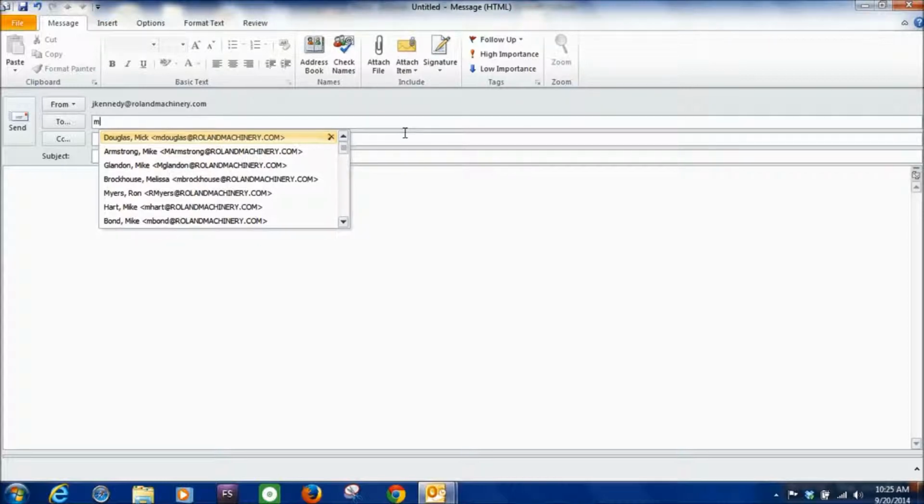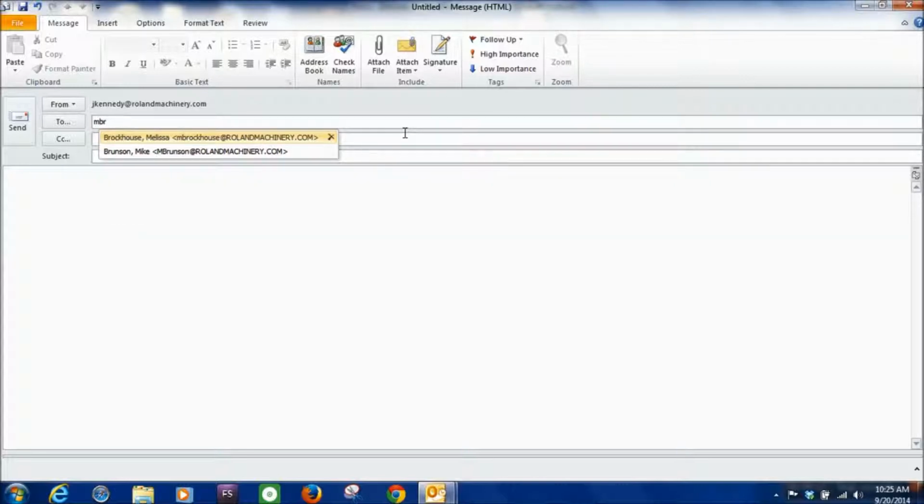Now notice that I type M, I get that. If I type another letter, now I'm starting to limit to only names that have the letters M and B in it. So I have Melissa Brockhouse, Mike Bond, Mike Brunson, Mike Burris. If I was to click another R, MBR, now it's limited to just Melissa Brockhouse or Mike Brunson. If I want to make sure that this is unique and that Outlook knows exactly the right person to pick, I'll just add another letter. There we go, MBRO is enough characters so that I can click send and this email would go to Melissa Brockhouse.